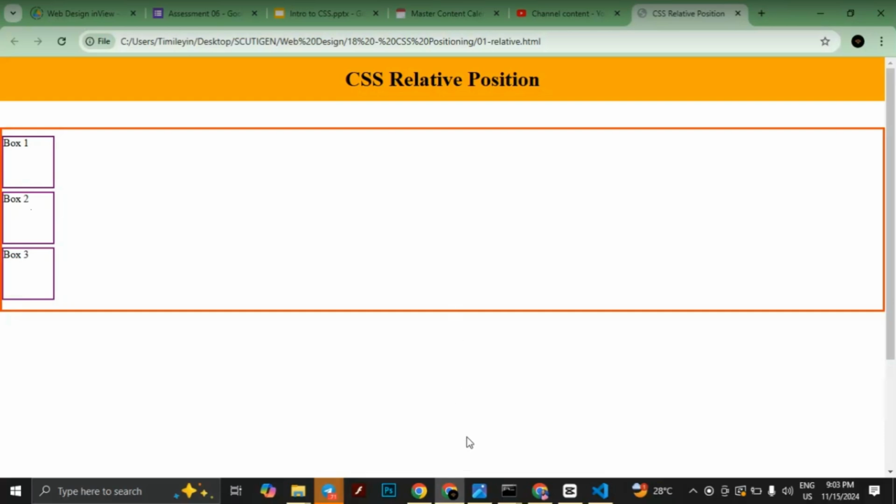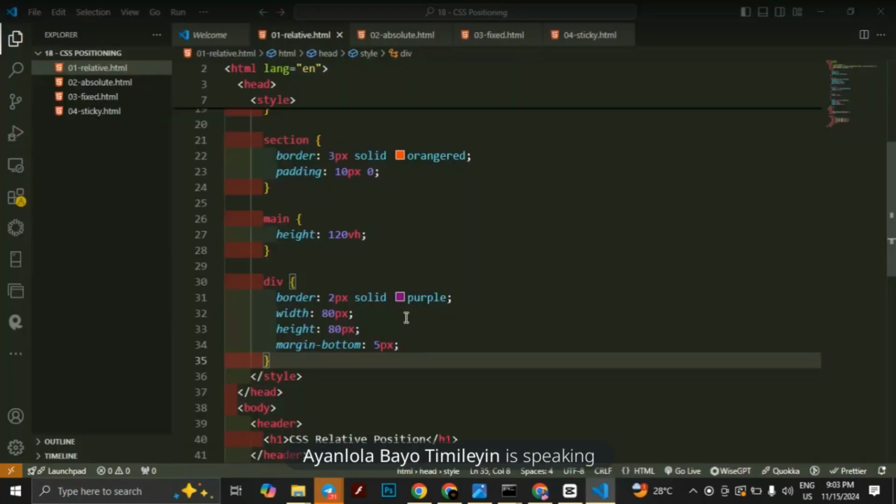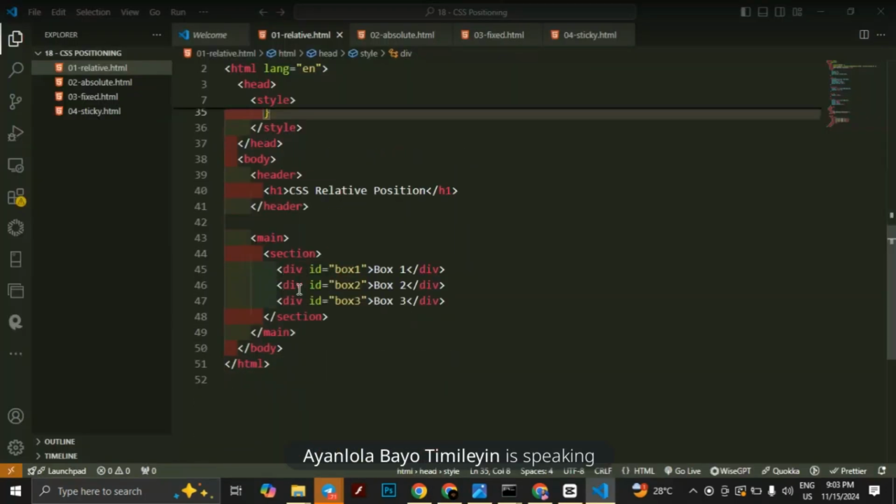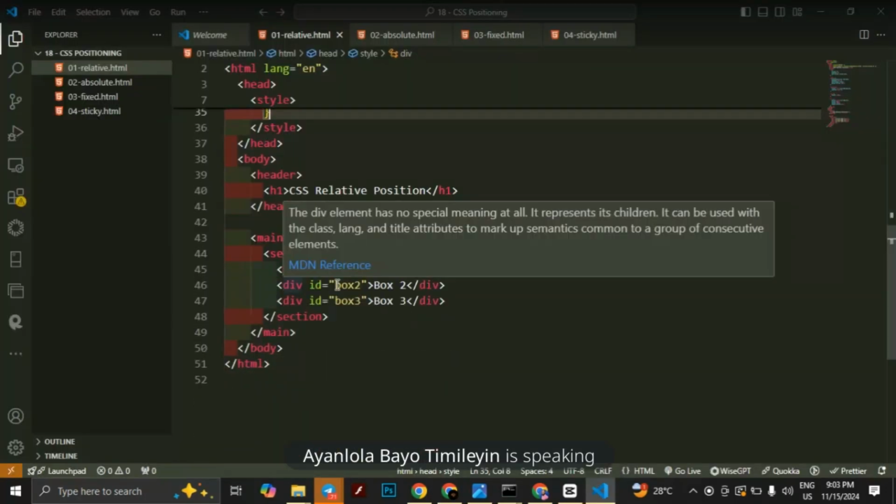So relative positioning is position relatively to itself. So I'm going to set position relative on the second box and then move it a bit away from this edge. All right, so this div here, box 2, right? It has an ID of box 2.